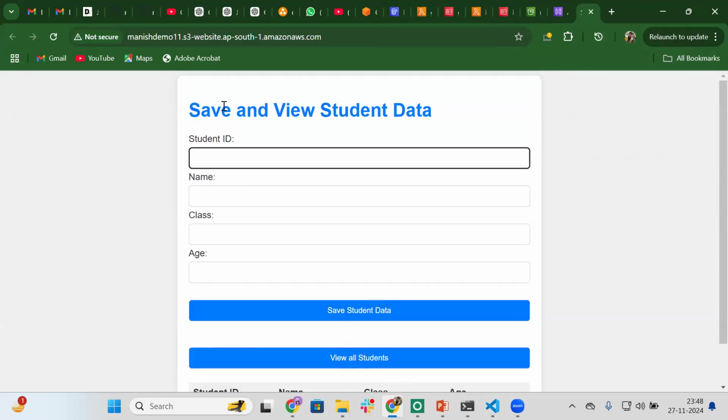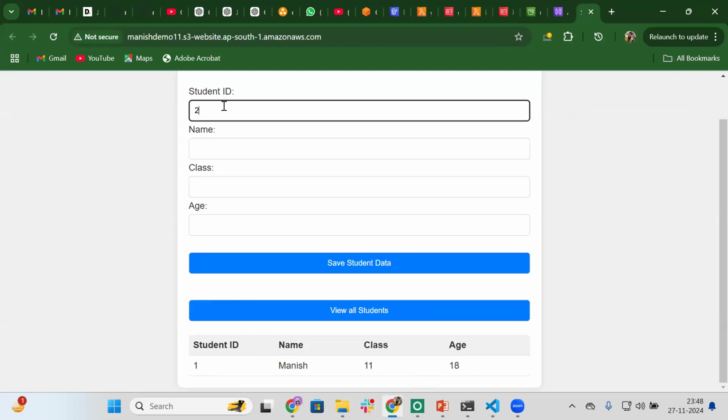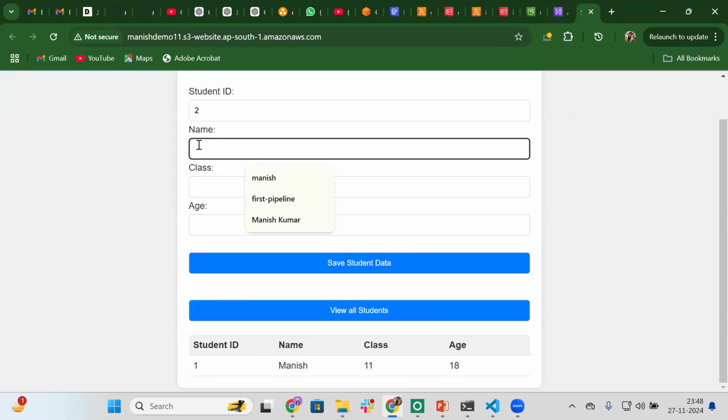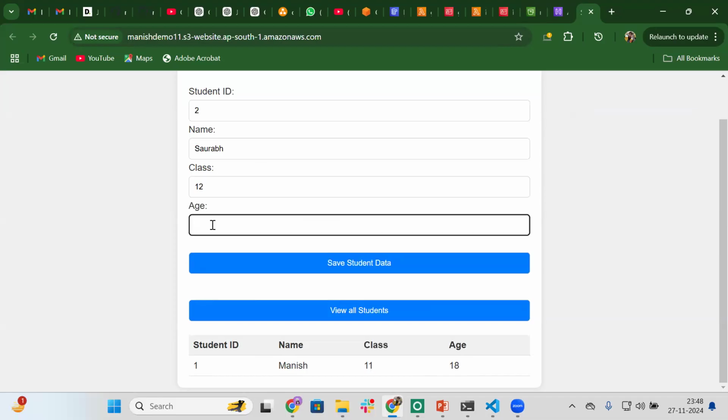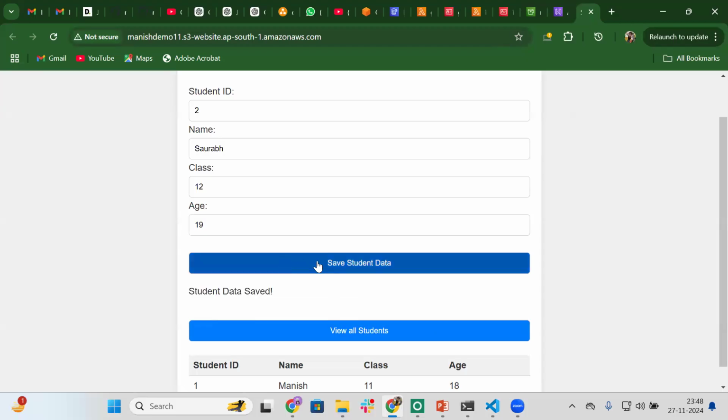Now let's store one more data here. For student ID, I will be putting 2, and then I'm putting Saurabh. That will be our second name, just a random one. And for class, let's suppose this Saurabh is a little bit junior to Manish. So it's the 12th class, and his age is 19. So let's save the student data.